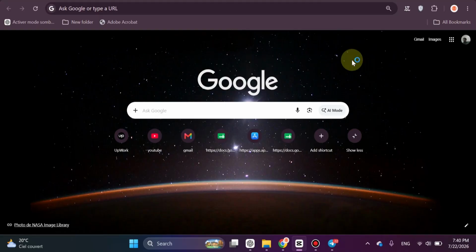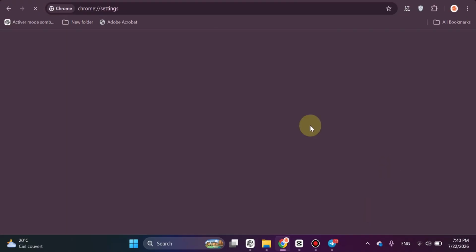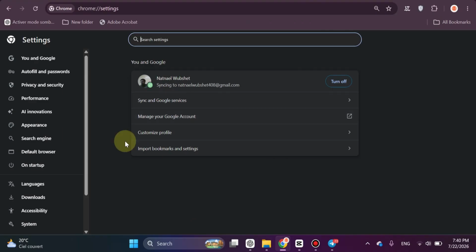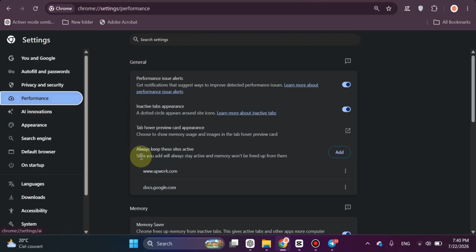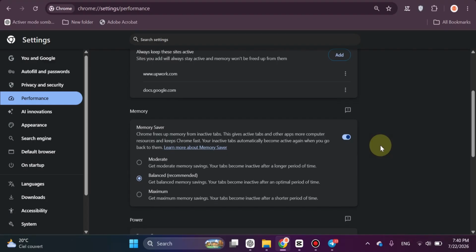First, open Google Chrome on your computer. Click on the three dots in the top right corner of the browser. From the menu, click on Settings. In the Settings menu, click on Performance from the left-hand side. Make sure Memory Saver is turned on. This helps Chrome free up memory from inactive tabs, improving overall performance.